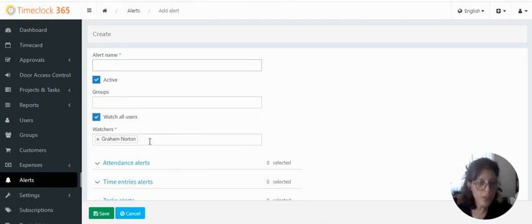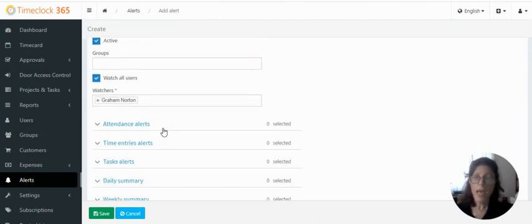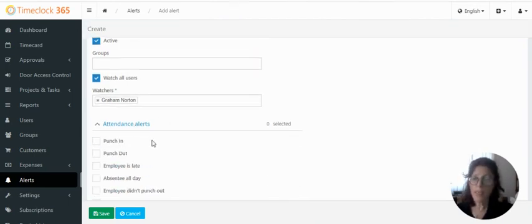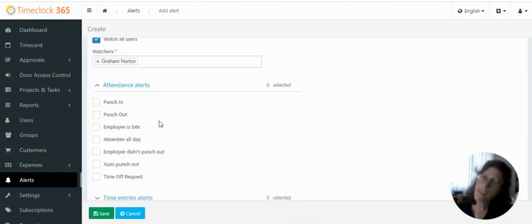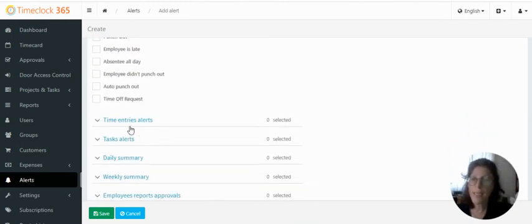Here, watchers is the supervisor. You can put more than one supervisor on each of your alerts. And basically, you should go through them. It's basically saying, I want an alert if someone didn't punch in or if they didn't punch out, if they're late.